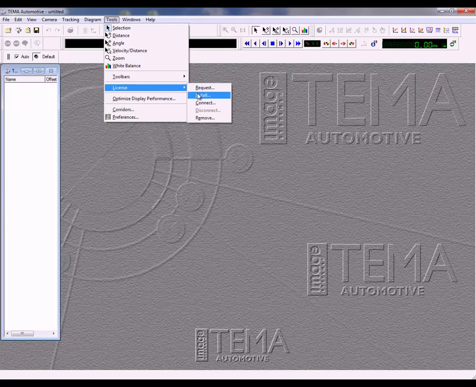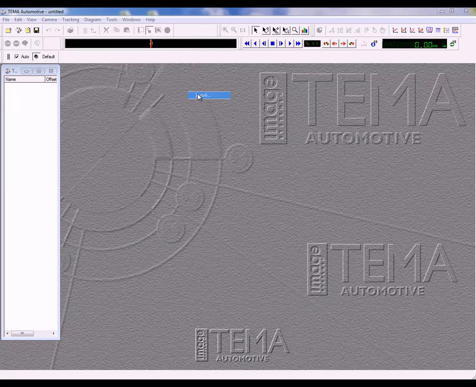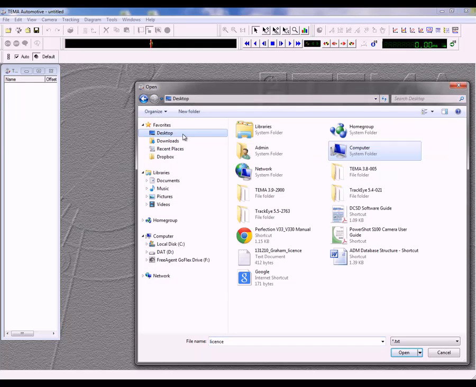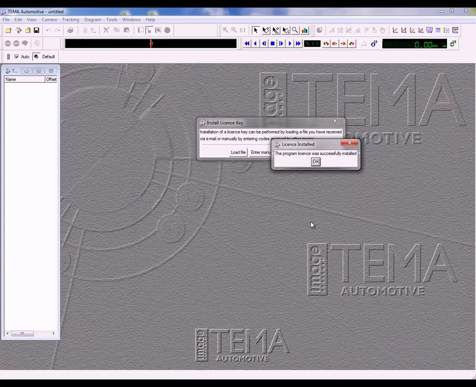Then you need to go back into the program, into the Tools, License and Install option, find the license file that you were sent, and it will load automatically, and then the installation is complete and your TEMA should be operational.